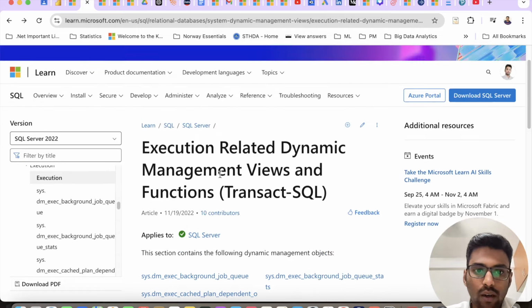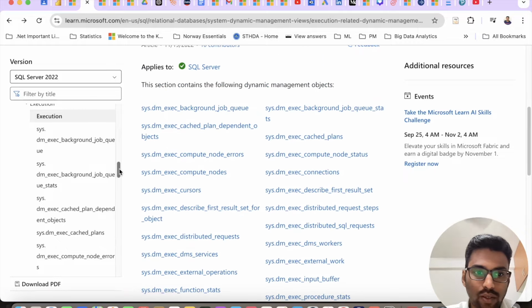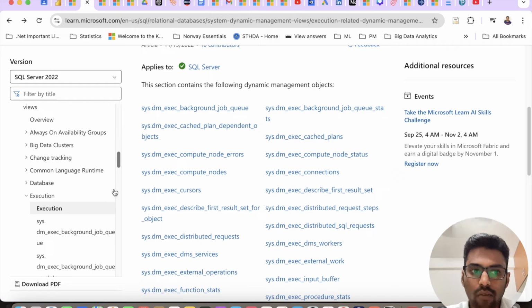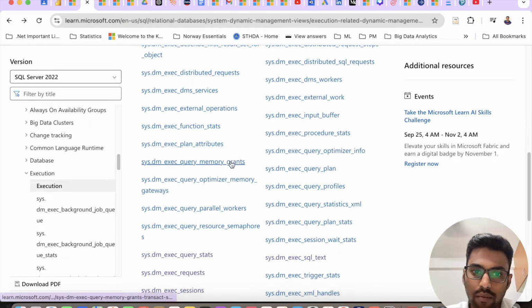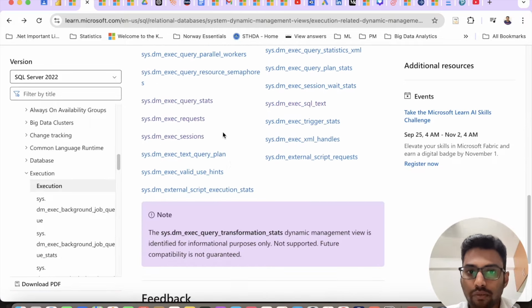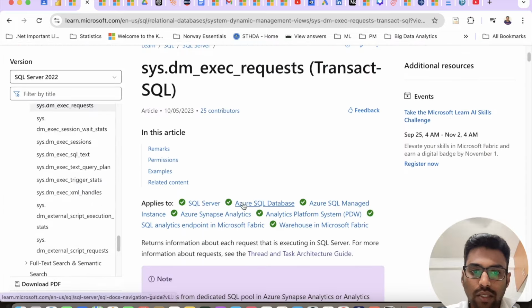So here I think you can see all of the execution related DMVs, dynamic management views, that help you to identify or spot any long running queries, in case a query is taking longer, let's say. So here you can see a ton of DMVs. This is execution related, but you can see there are a lot of other DMVs that are available. We are not going to look into those. Even in execution related DMVs, I wanted to focus on a few of the DMVs like the DM execution query stats and DM execution requests. So let me click on that particular DMV so you can go through the information.